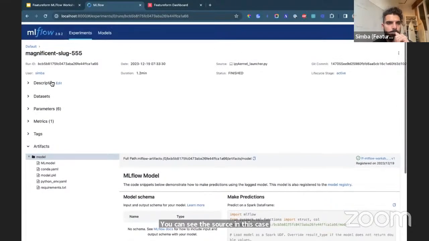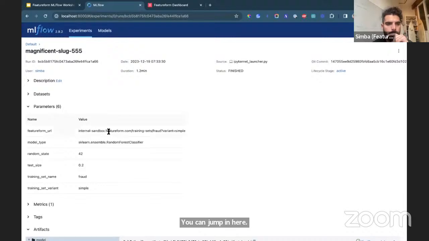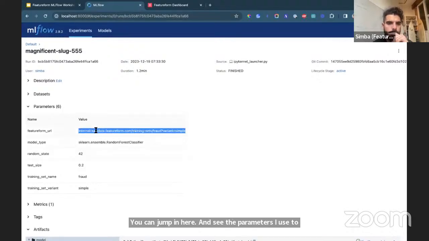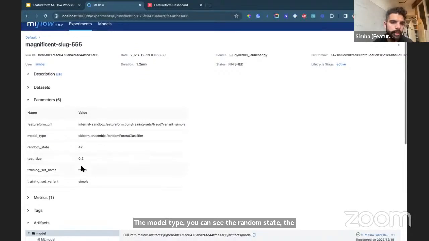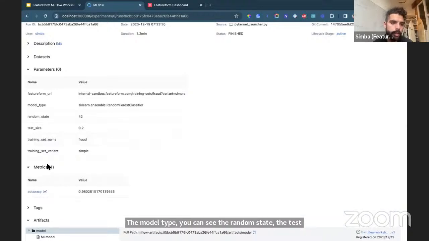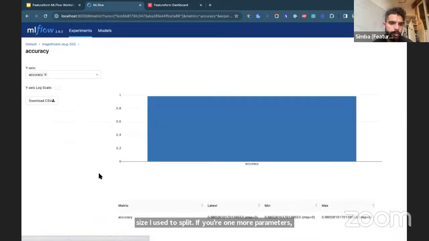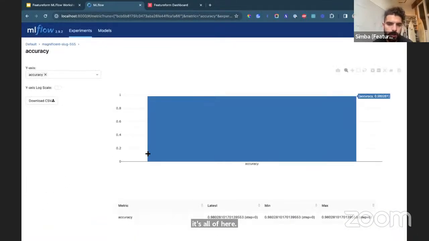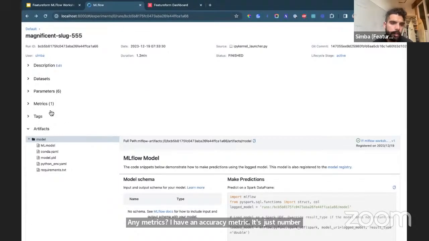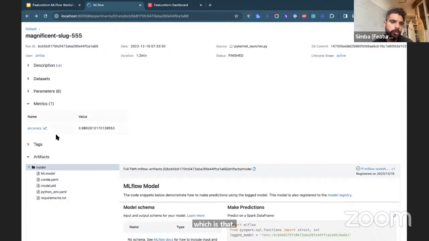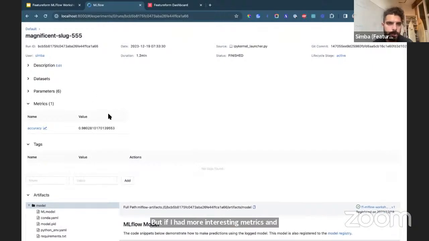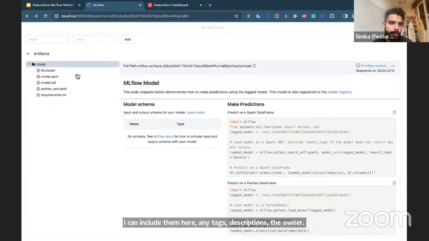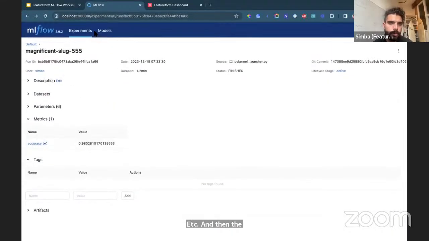You can jump into here and see the parameters I used to train. You can see the training set I used, the model type, the random state, and the test size I used to split. If there were more parameters, they'd all live here. Any metrics, like I have an accuracy metric, it's just a number. But if I had more interesting metrics and convergence, I could include them here. Any tags, descriptions, the owner, etc. And then the artifact, which in this case is the model.